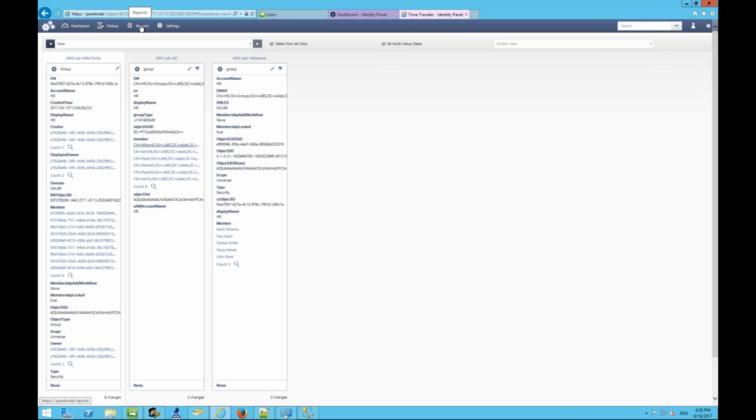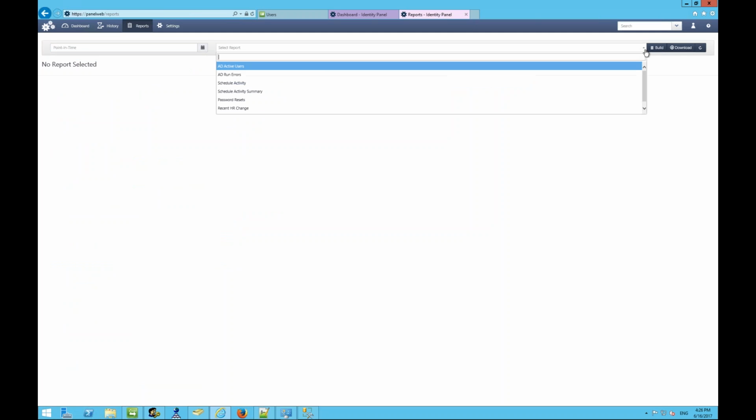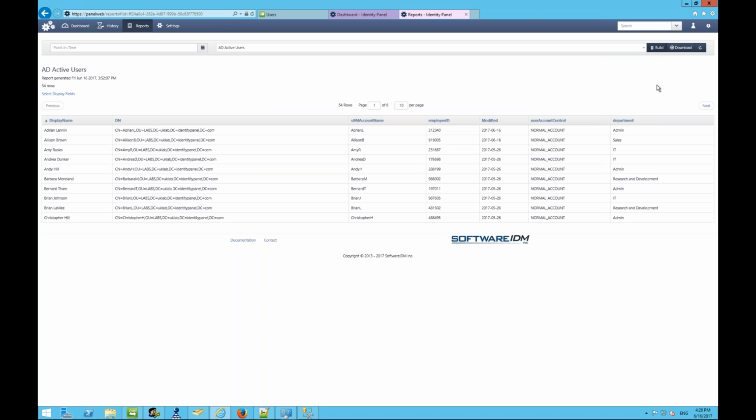There's also a report module. So there'll be a number of different reports that are available to us. For example, I might look at all active users. Now, there's nothing fancy about this. We could probably get a report of all active users from all over the place. We could get it out of the metaverse. We could probably persuade all sorts of systems to give us such a list.